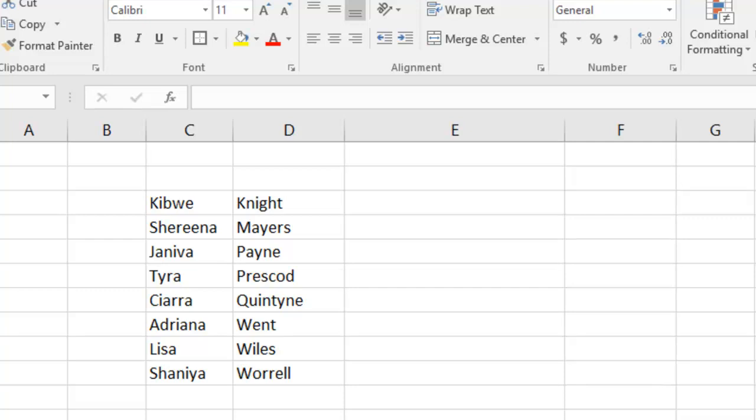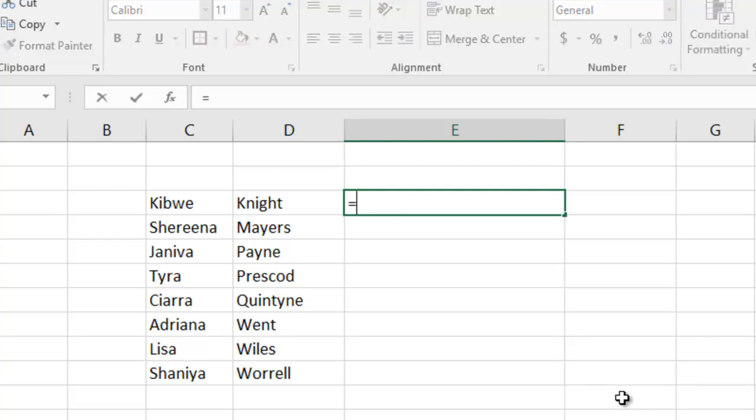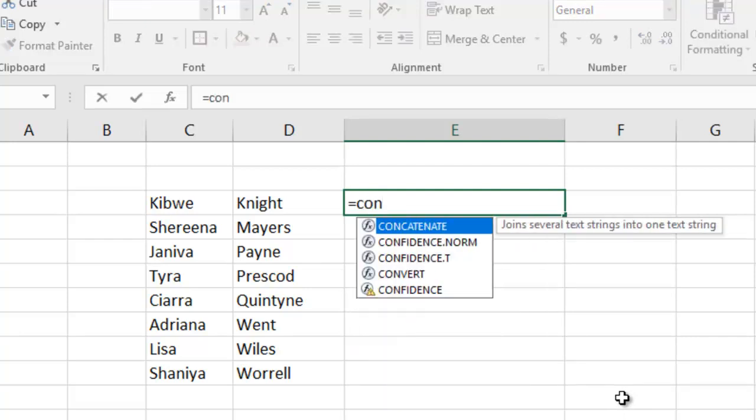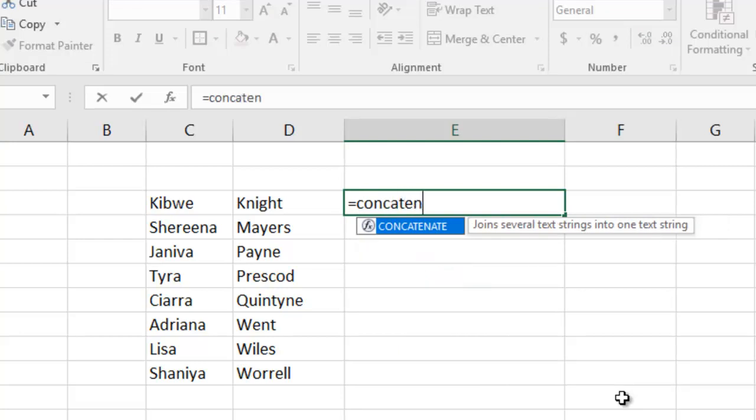First, we are going to use the Concatenate feature, which is the more complicated one, but it's not really that complicated once we remember it. So we're going to type our formula: equal Concatenate, open parenthesis, and this is going to tell the computer to join what it finds in one cell to what's in the next cell.